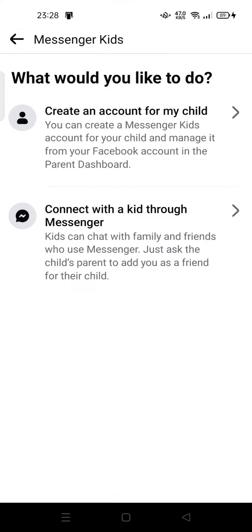Kids can chat with family and friends who use Messenger. Just ask the child's parents to add you as a friend for their child. Feel free to try.